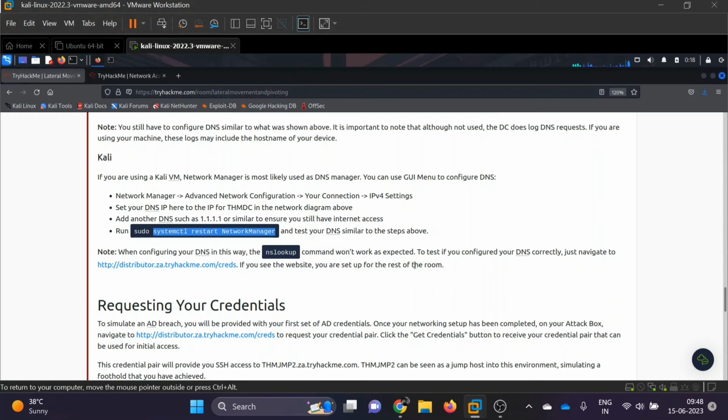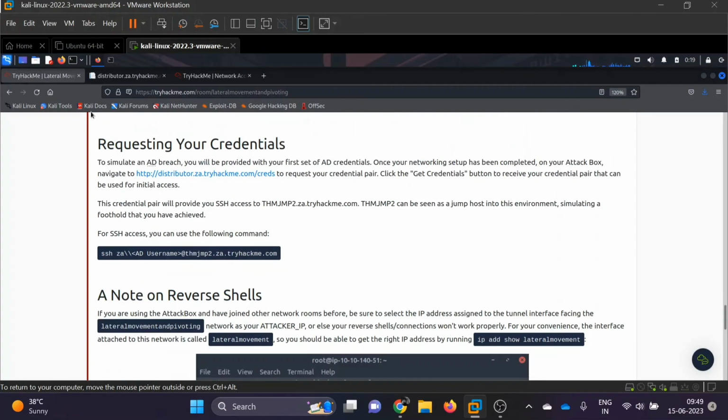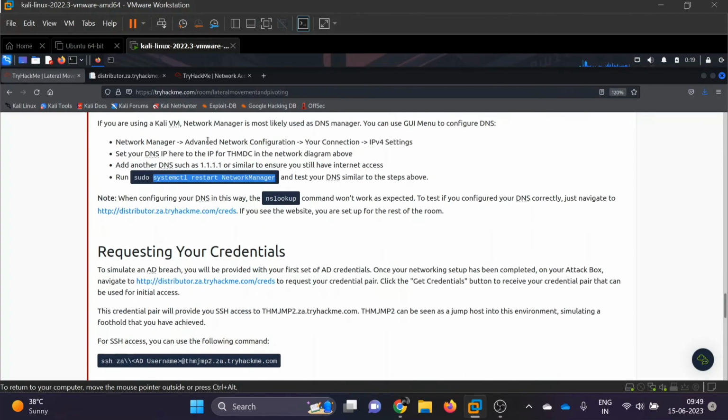Great. Now when configuring DNS in this way, nslookup won't work as expected. To test if you configured your DNS correctly, just navigate to the website; if you see it, you are set up for the rest of the room. Okay, let's see. Okay, we can have access here. Username Suzanne Morris, password is password. Now requesting your credentials. Okay, I think we have already done that step.